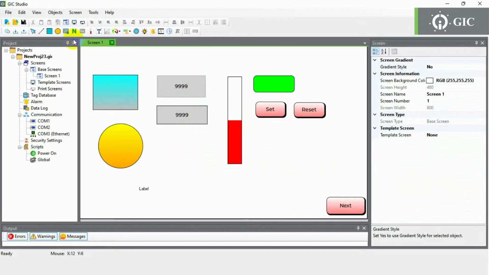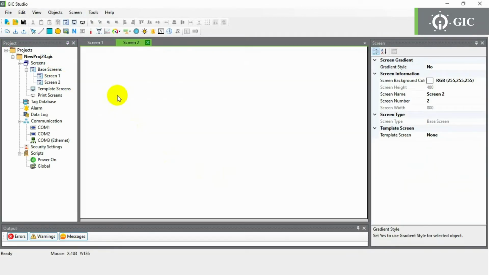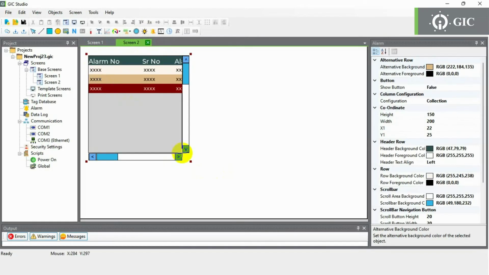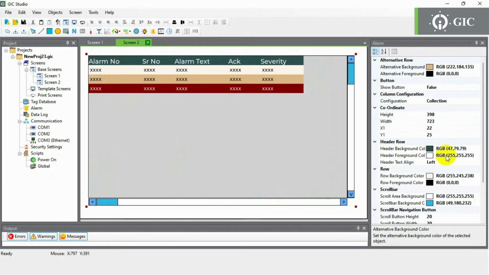Now to add a new screen, go select the base screen. Right-click, Add Base Screen, and press OK. Let's now add an alarm window here. Select it from the toolbar or the Objects option on the menu bar. All editable properties are available in the Alarm property window here. Now add a new base screen.